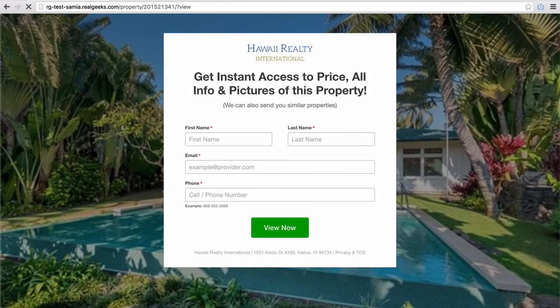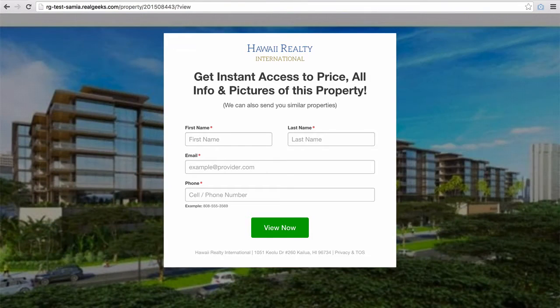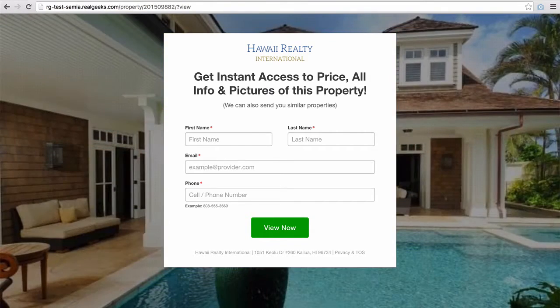So here you can see my newly configured capture form. My logo sits at the top of the form, and in the footer, you can see both my company name and the address as entered on the back end. If we take a look at other property landing pages, we can see the same attributes carried through.